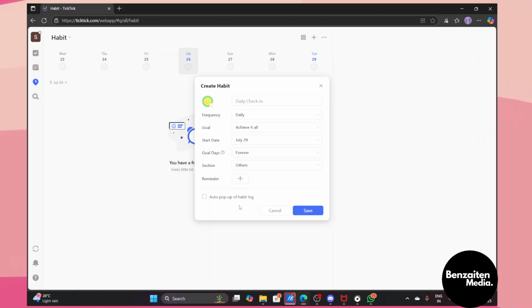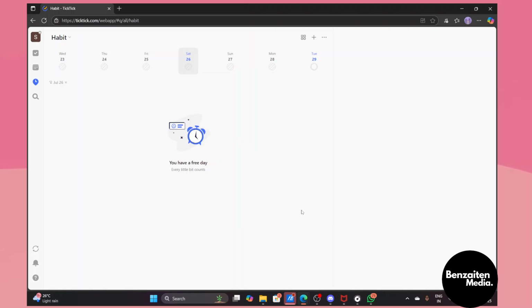After done with all of this, just check the checkbox which says auto pop up of habit log and click on save. Once it's done, click on the date you have chosen, and as you can see here, your habit tracker is now updated and you are ready to build healthy, consistent habits using TickTick.